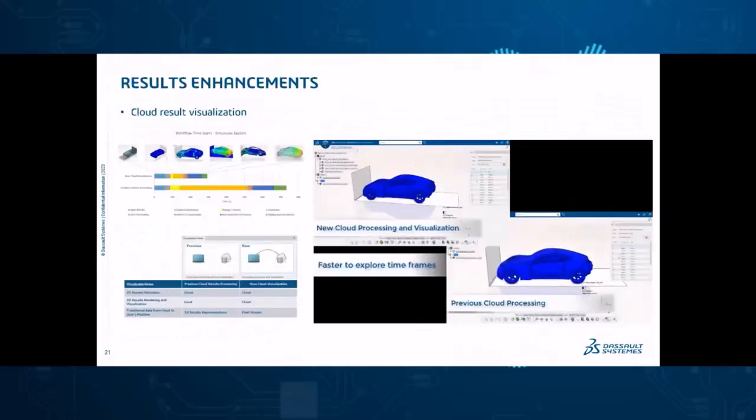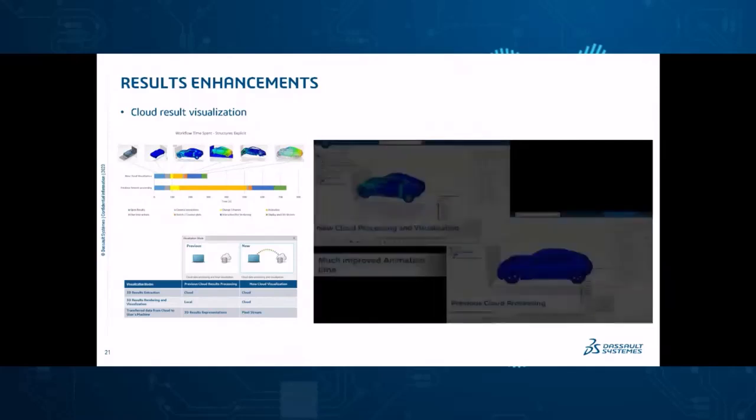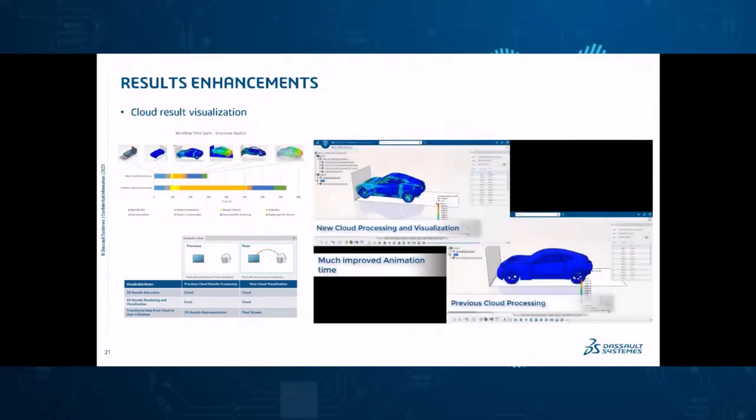There's some new capability when visualizing results from the cloud, and this drastically reduces the amount of data that gets transferred from the remote cloud to a user's local machine. That's especially true when you're interacting dynamically with results. As you can see from the graph, on a like-for-like comparison of post-processing tasks, there's a significant improvement in the time taken for certain tasks, and the table in the bottom left shows how we're achieving that.